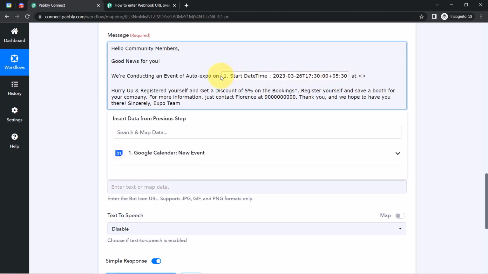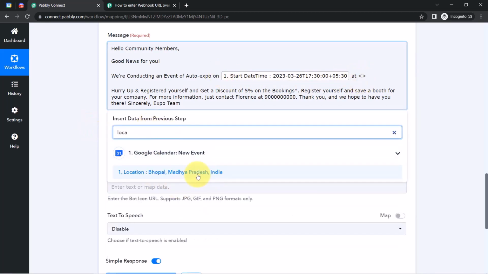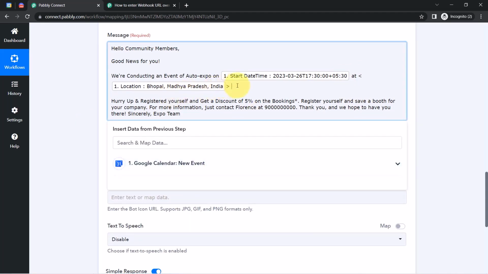Here I will also provide the location. Okay, so let me search for the location. I think I have mapped two important details. Just in case you want to attach more details, you can also do the same.